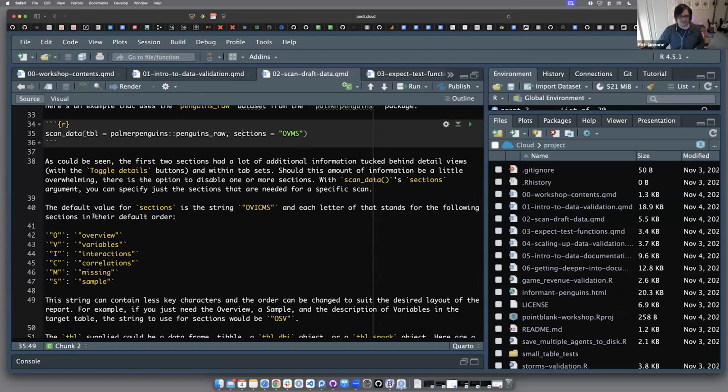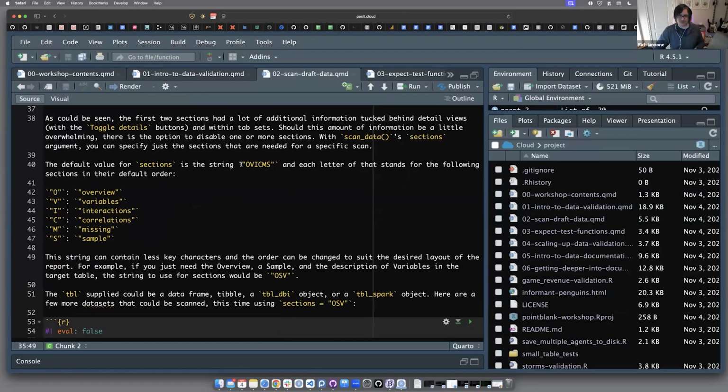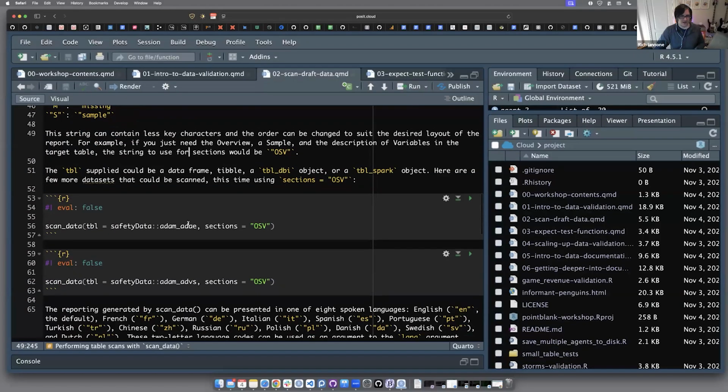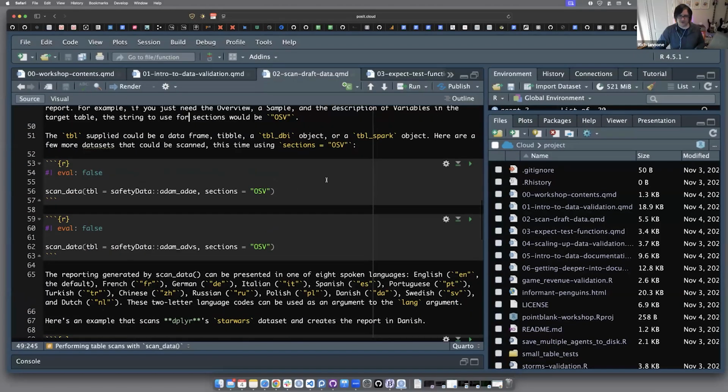Great, and some additional instructions here. Basically, the sections could be reordered. You can use a string like this, just capital letters for each of the different parts. You can omit some things. That's a way of customizing it. I was going to show you something here too.